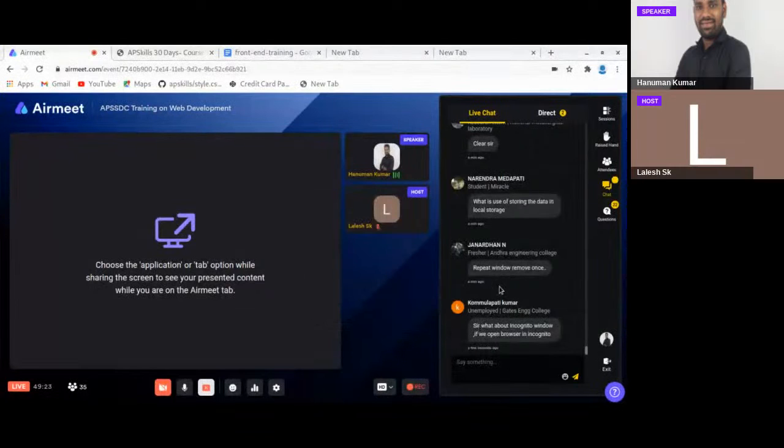Repeat window.remove. We discussed localStorage.removeItem.